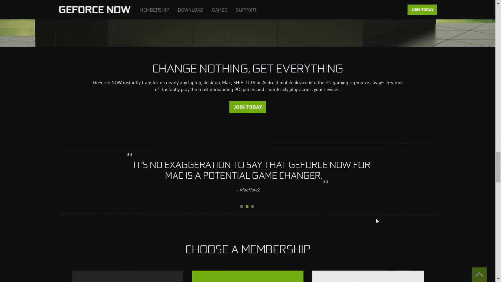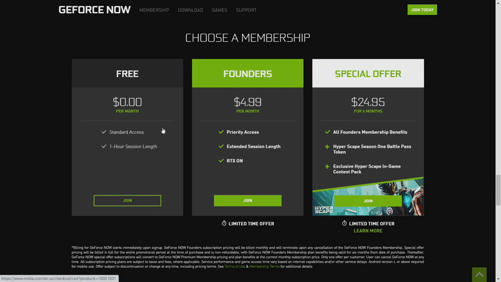There are two different tiers here. The free version, zero per month, you get standard access and 1 hour session lengths. It's great that they're giving us a free option here. You can test it out without spending any money. All you need to do is create a free account.